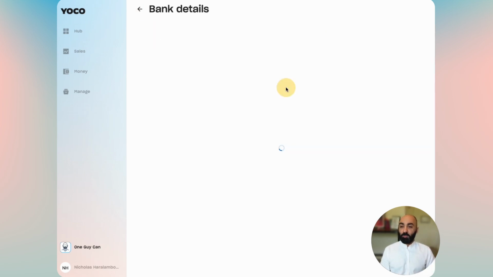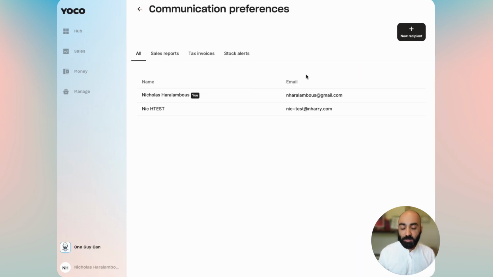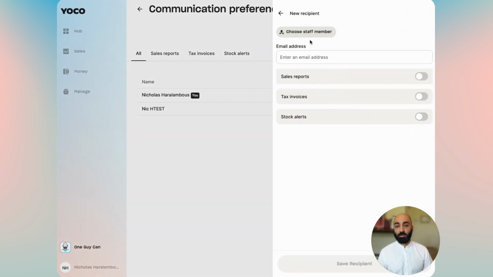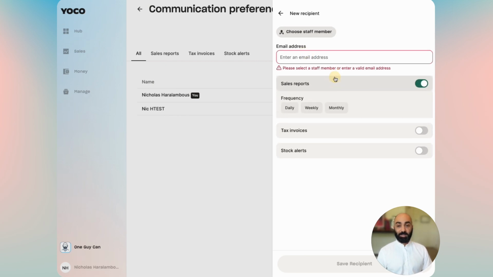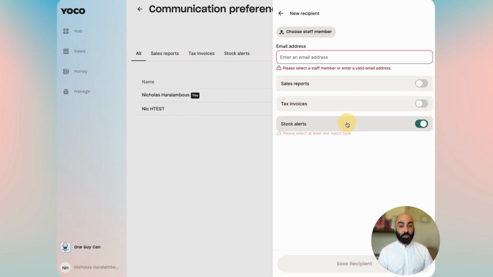Then going back, you can edit your bank details here, really simple and straightforward. Your communication preferences, this is a really great part of the business settings. You can choose to add a new recipient to get communication preferences. You can add a staff member or an email address and apply one of these types of communications: a sales report, daily, weekly, or monthly, a tax invoice, or stock alerts if you've got stock alerts set up.